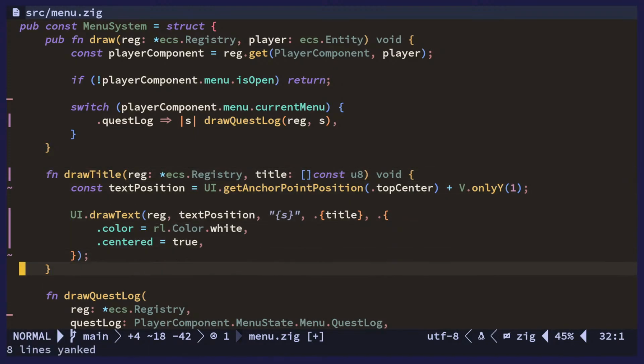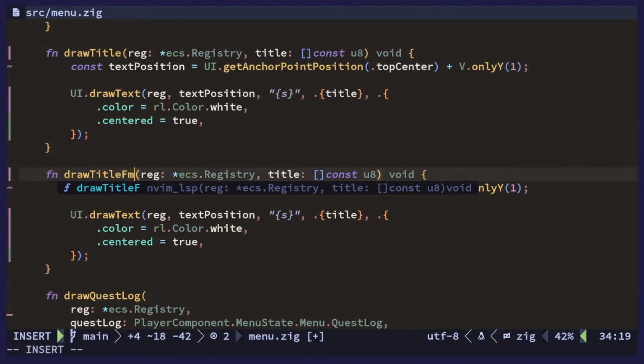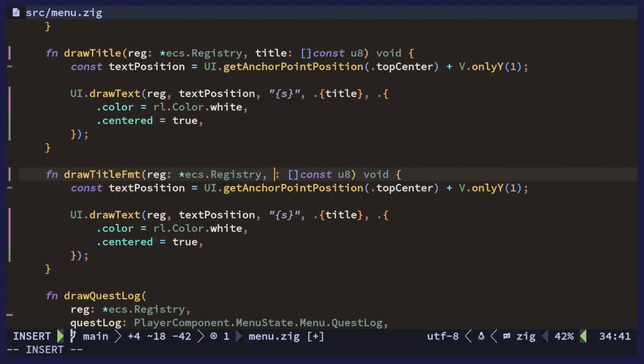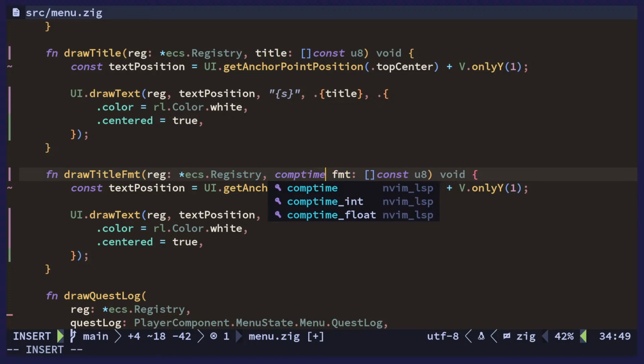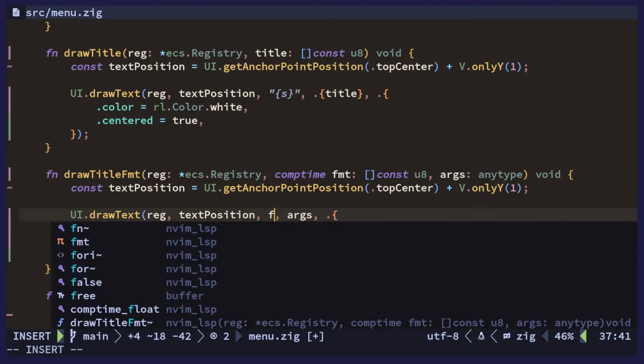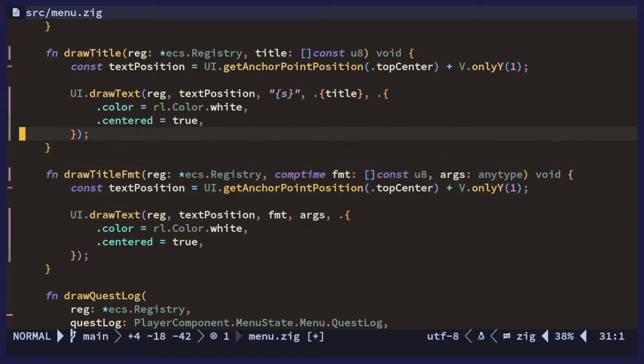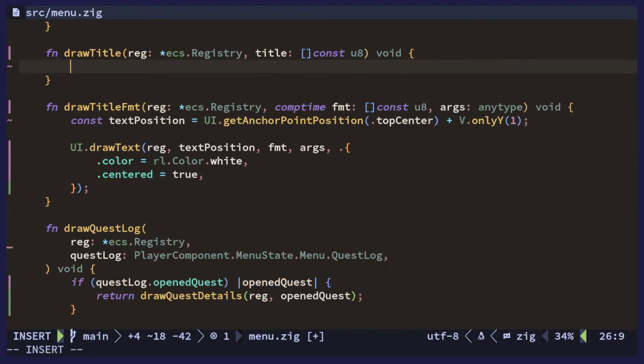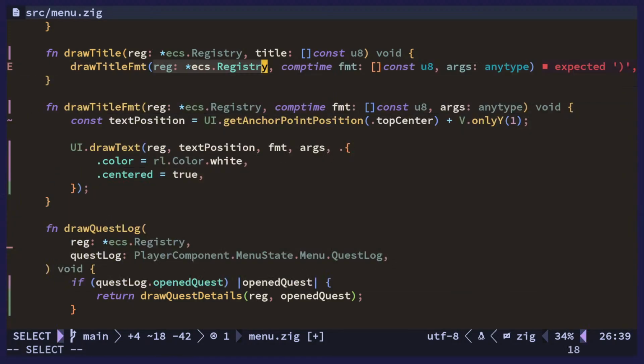I guess we could do draw title format. So this would be format, and it's going to be comp time, and then args and a type, and this is args, and this is format. Now we can replace this by draw title format title.